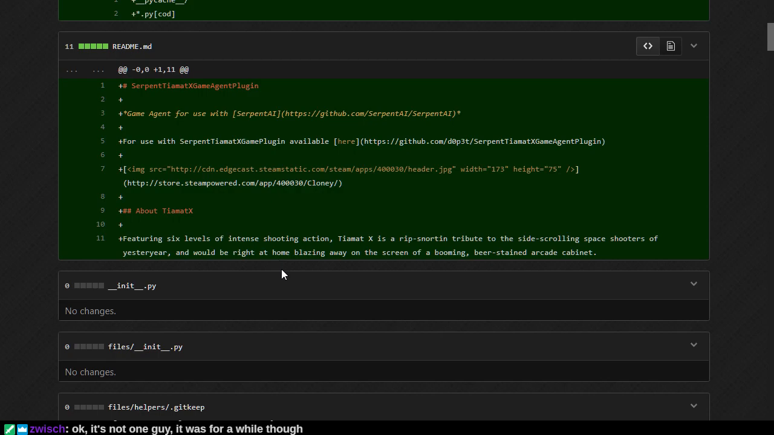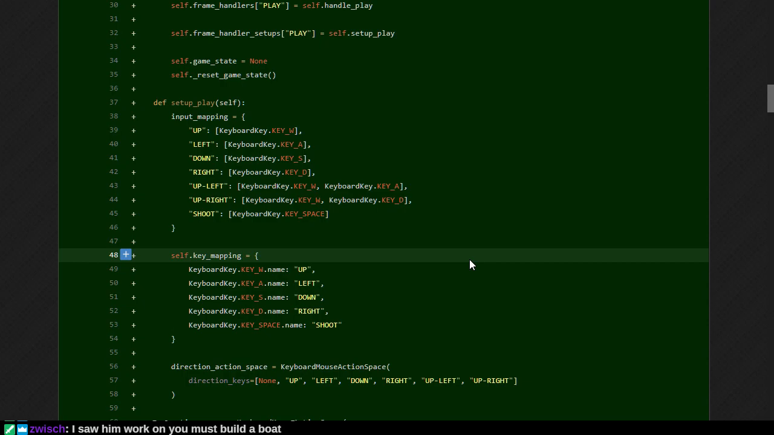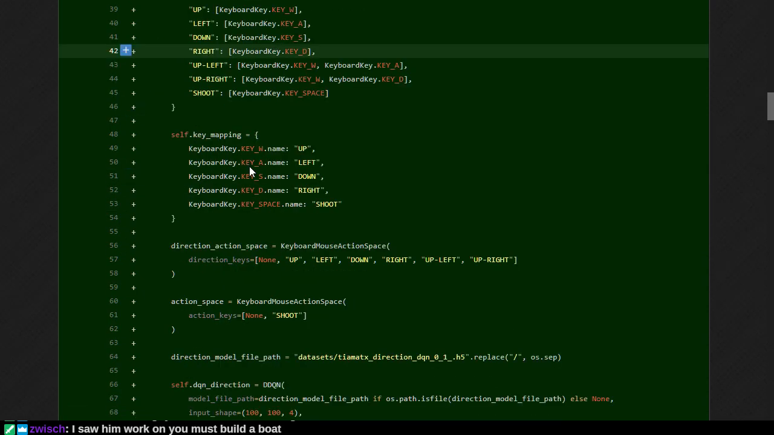Featuring six levels of intense shooting action, this is a snort in tribute to the side-scrolling space shooters of yesteryear. We would be right at home, blazing away on the screen of a booming, beer-stained arcade cabinet.